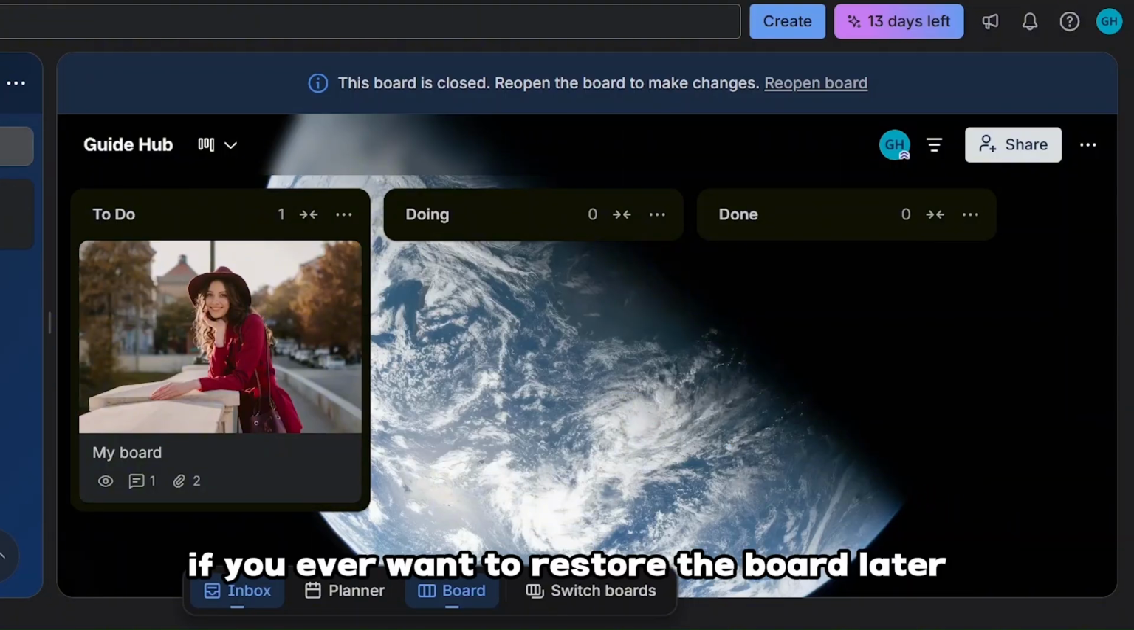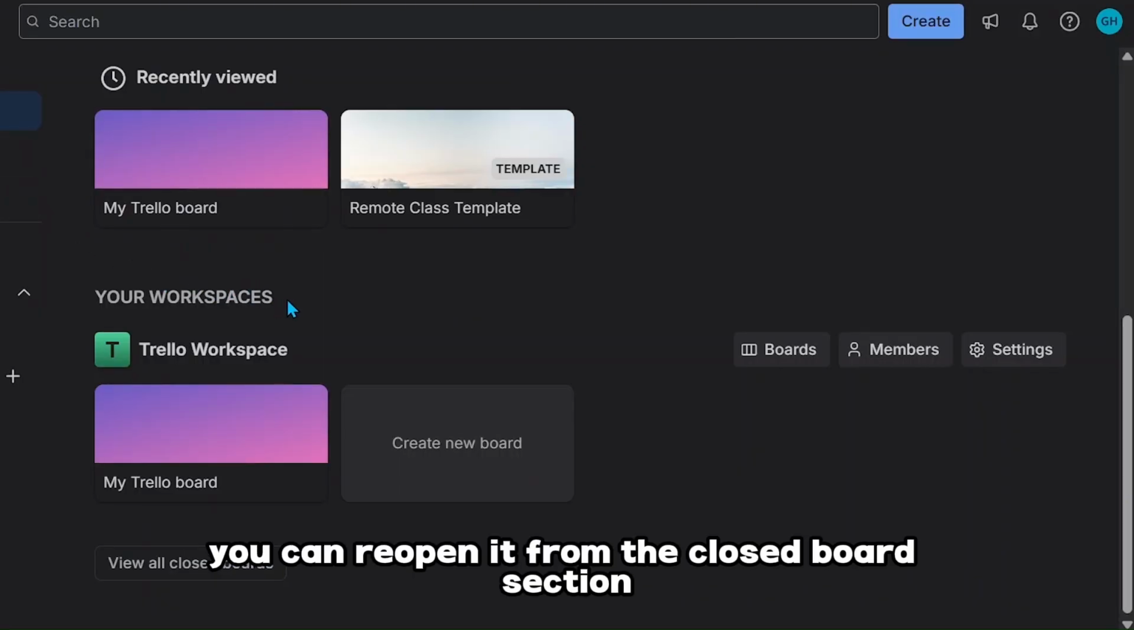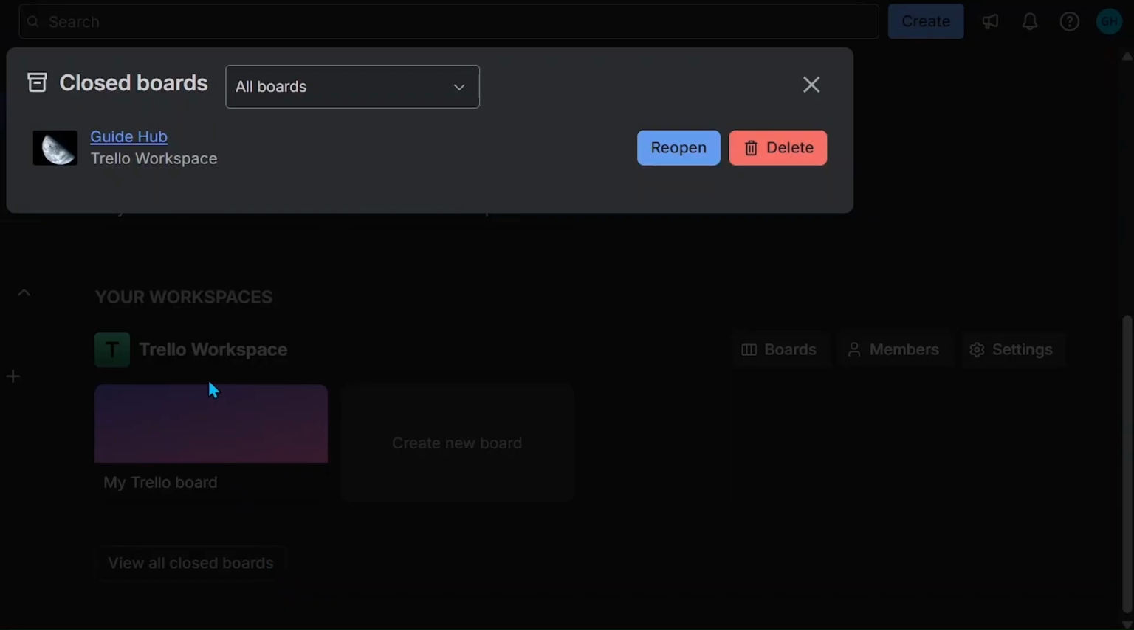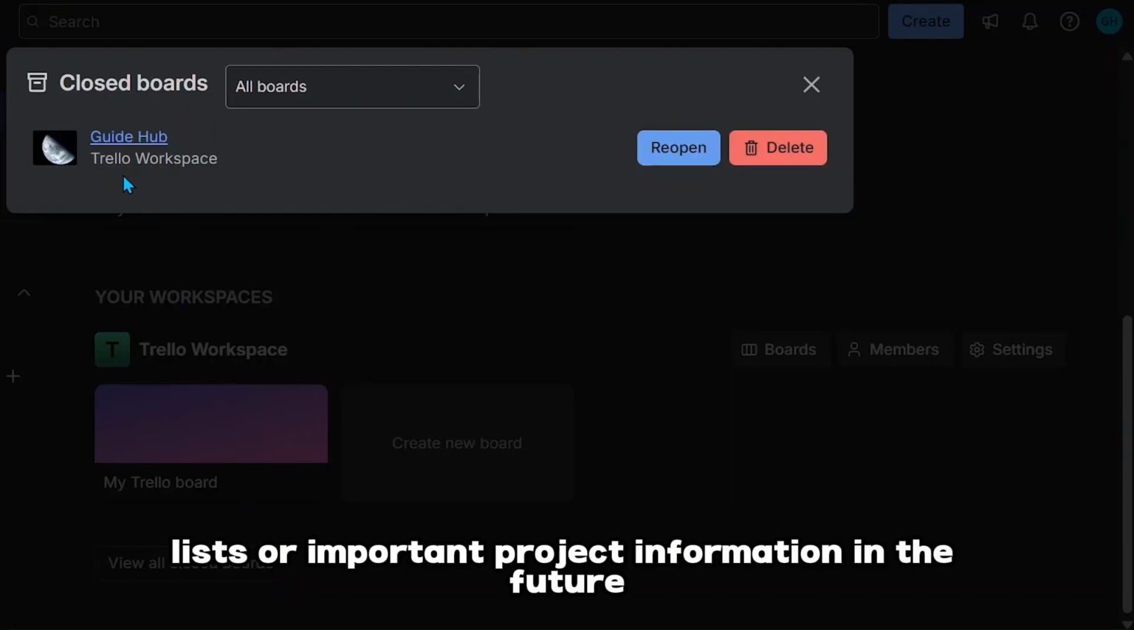If you ever want to restore the board later, you can reopen it from the Close Board section within your Trello account settings without losing your saved cards, lists, or important project information in the future.